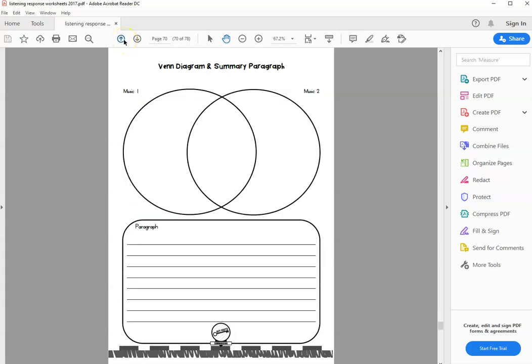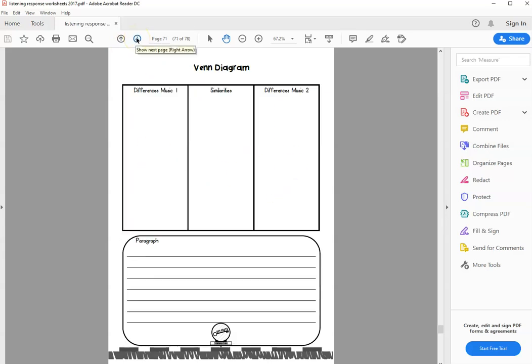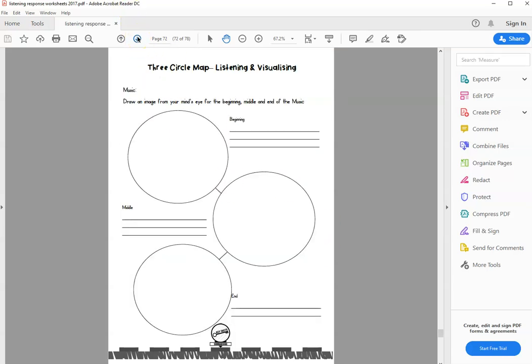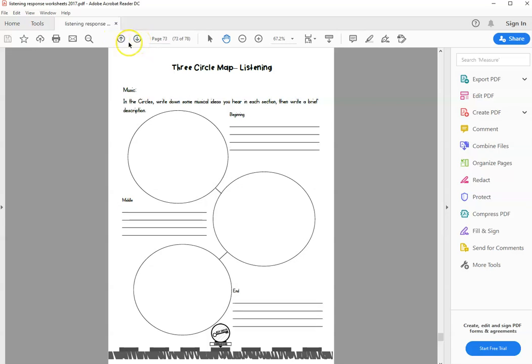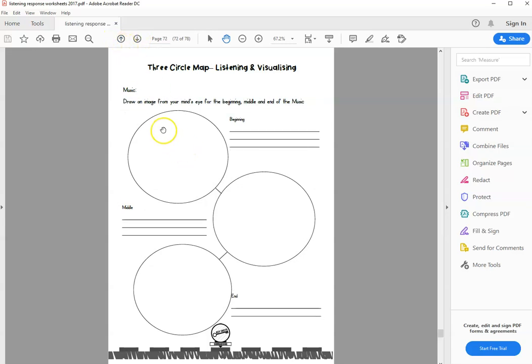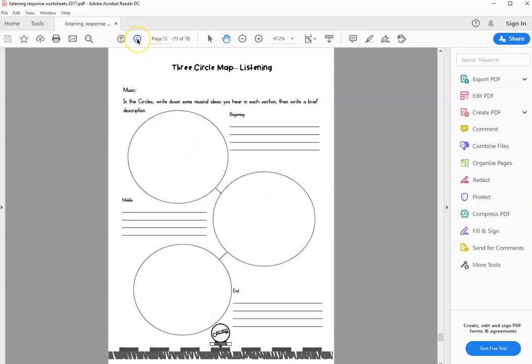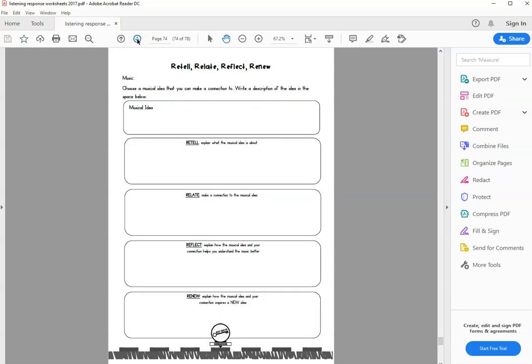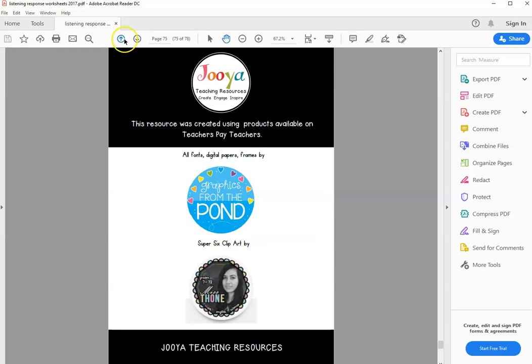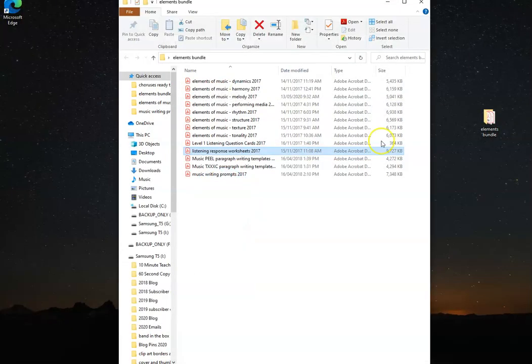These are really good to add to the other things you were doing, like music 1, music 2, similarities and differences. They work really well. I tend to use this one a lot. I like this one better. The 3-circle map is a fantastic thing to do, especially with things like dynamics, what's beginning, middle, end. You can use it with any element of music. Another way to do it. And that's what's in the listening one.